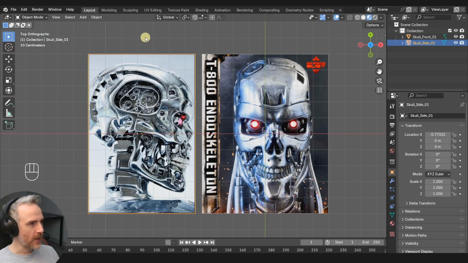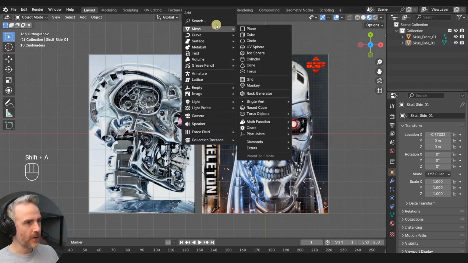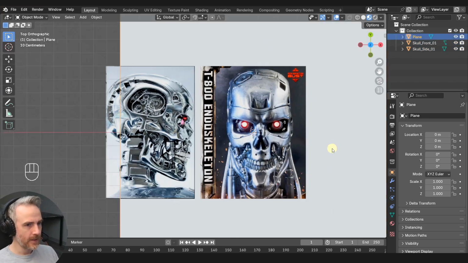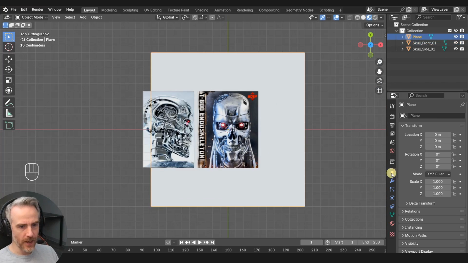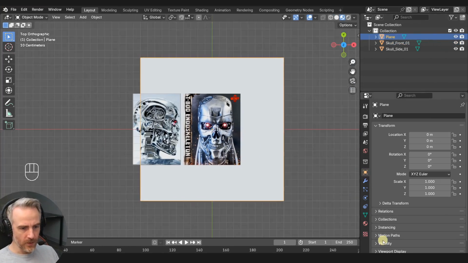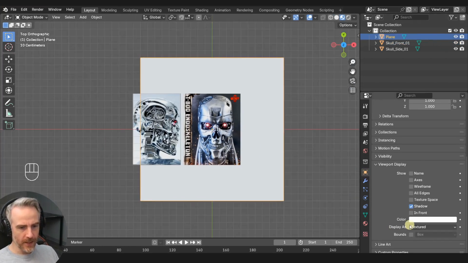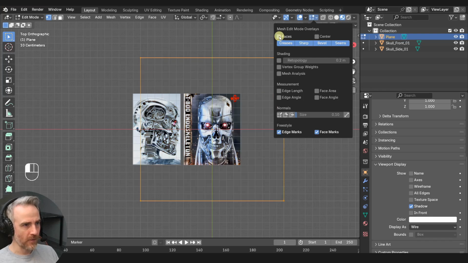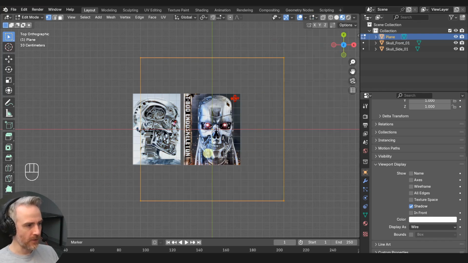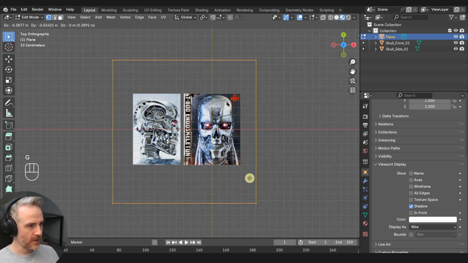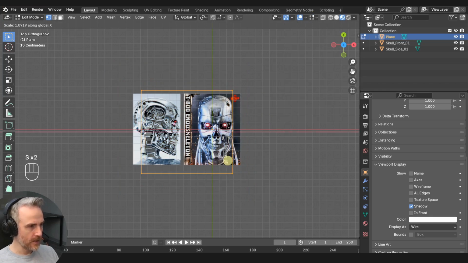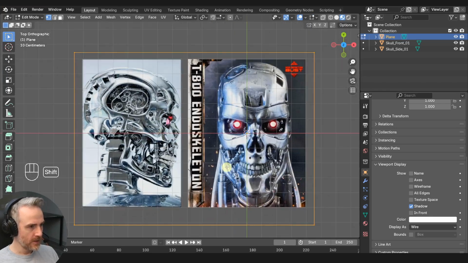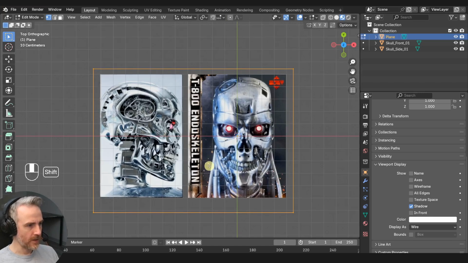The way we're going to do that is to add in another mesh plane and go to the object properties here. Go down to viewport display, display as wire, edit mode, and then for the overlays, I'm going to click this button and uncheck faces just so that we can see everything in here. And I'm just going to take this and scale it to be nicely positioned like that.